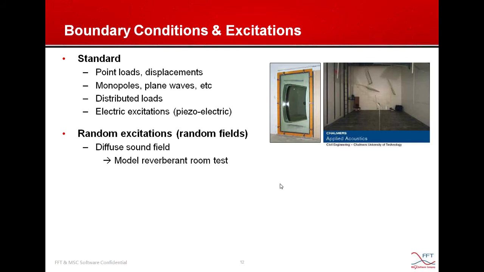And Actran also features real-life excitations. We sometimes call them random excitations or stochastic excitations. The most widely used one is the diffuse sound field, used to reproduce the diffuse sound field that could occur in a reverberant room in testing, or in the chamber for the embarked equipment in a spacecraft during the launch phase.